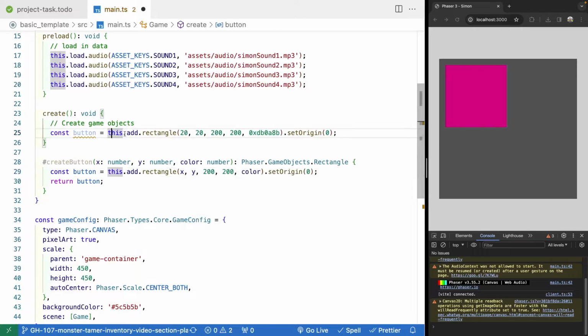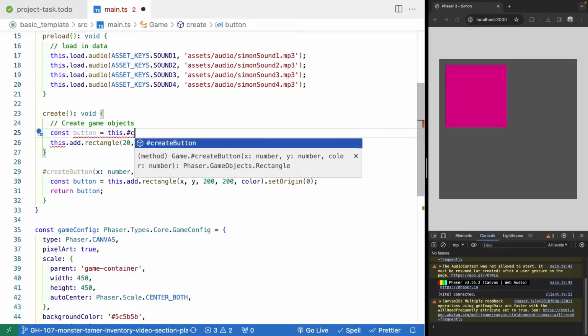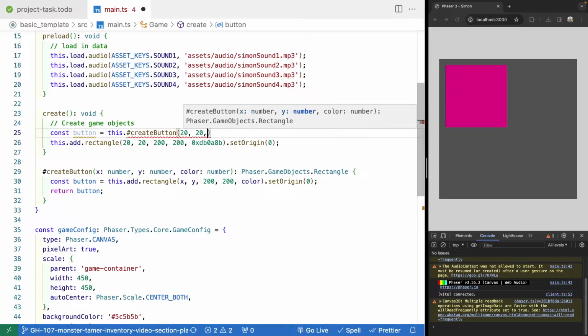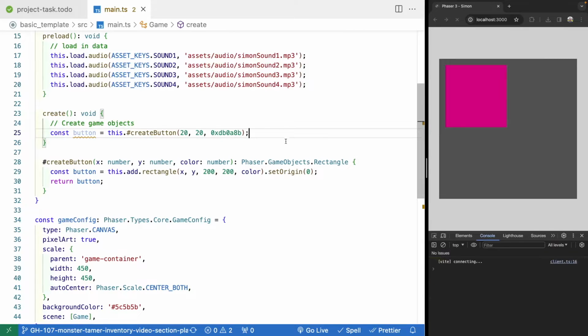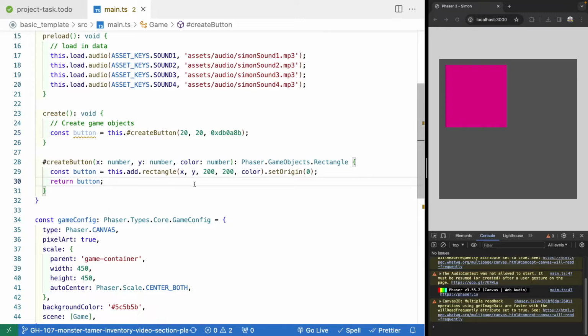And what we can do up here is replace this logic with the call to our method. So we're just going to put that down, and we'll do this, create button, and we want to do 20, 20. I'm just going to copy this color here, and we'll go ahead and paste it. Let's remove that line of code, and if we save, we should still see our game object. So then what we want to do is we just need to create 4 buttons, and so I'm just going to copy this line of code here, and we're going to do this 4 times.